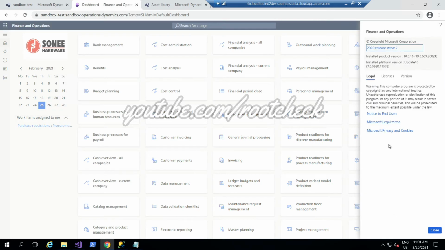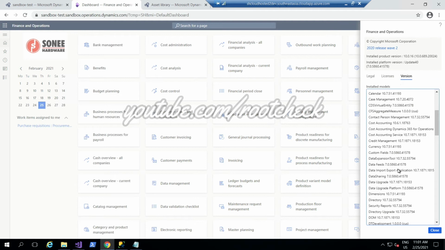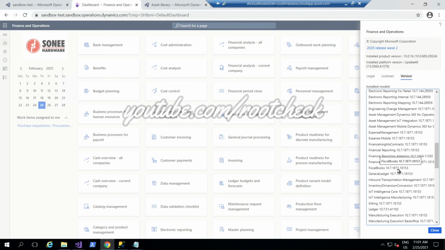After this a small form will open, just go to the versions. In this you can scroll down and find whichever package you want to remove. So in our case I want to remove the financial reporting adapter. So let's see whether it is there or not, and after deploying the package I will again try to show you whether the package is removed or not. So here is the package, so we will remove that now.